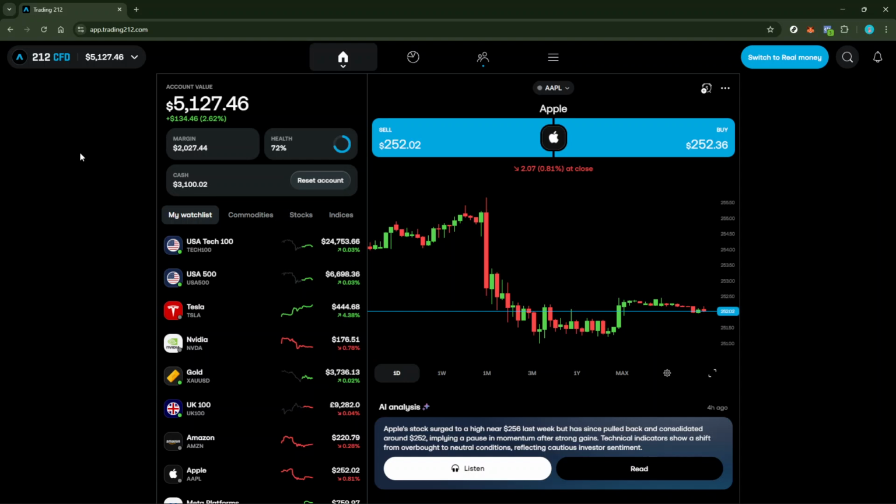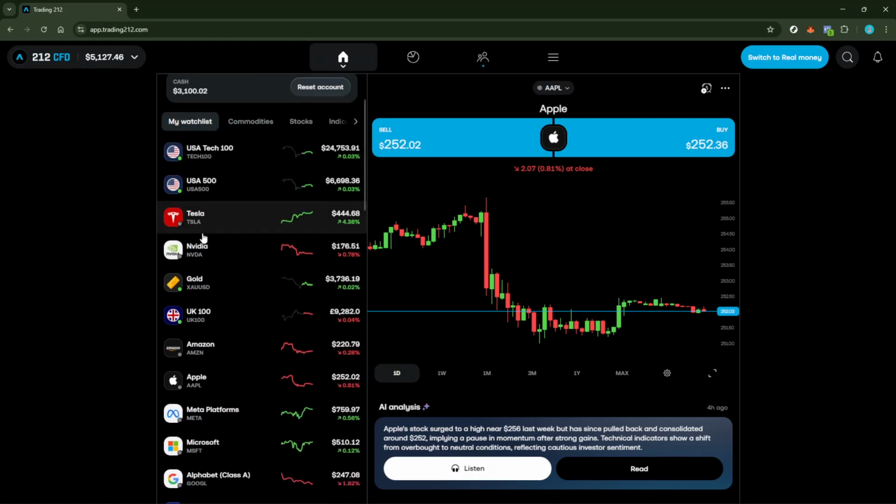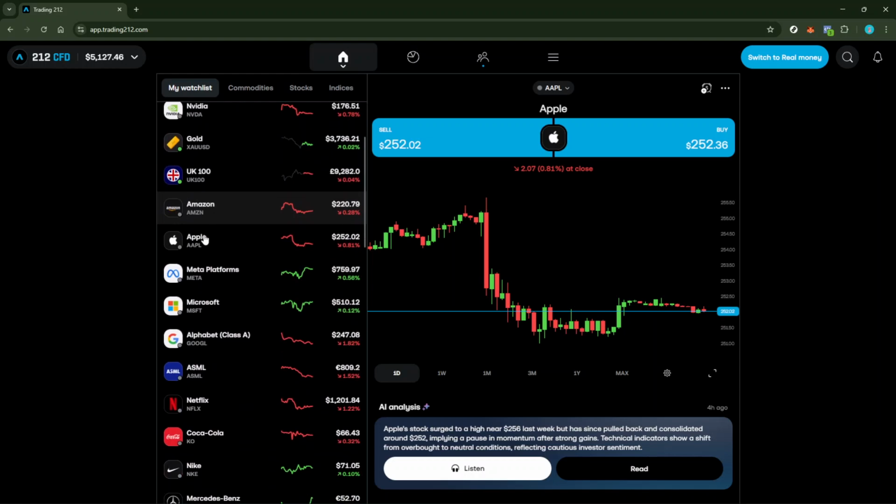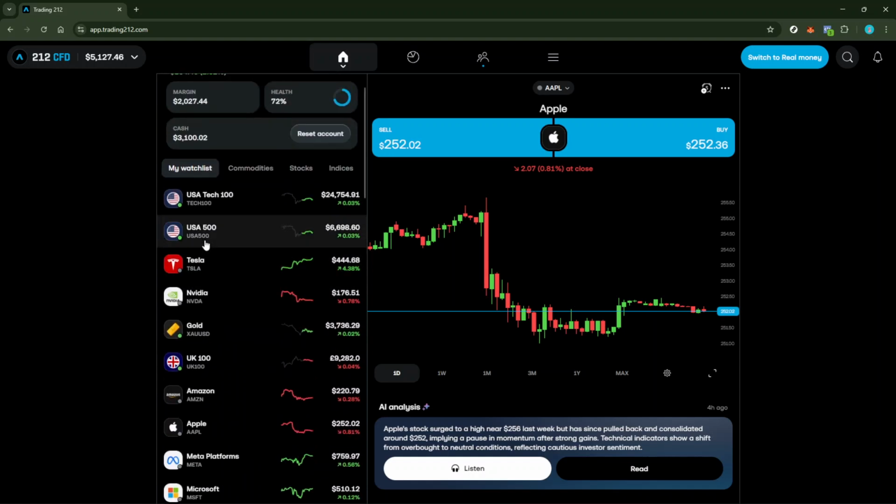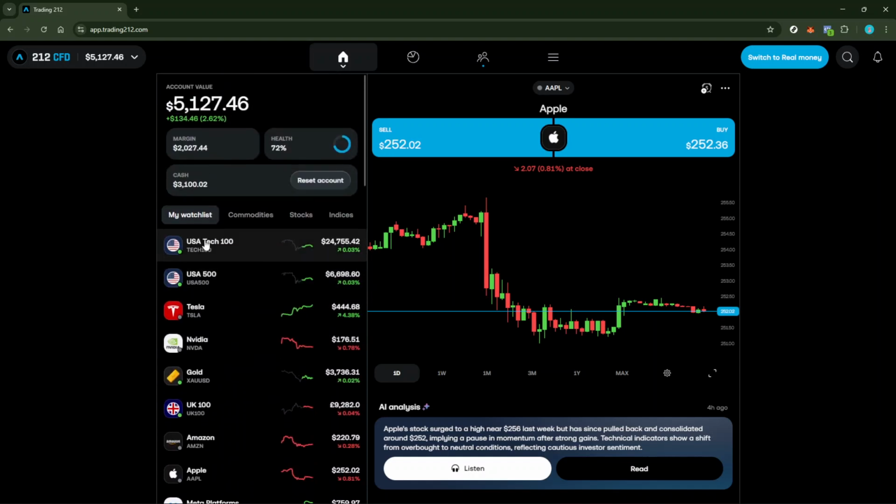Once you're logged in, the next step is to search for the asset that you wish to short. This could be a stock, a commodity, or any financial instrument offered by Trading 212 that you think might decrease in value. Use the search bar at the top of the interface to find your desired asset quickly. Typing in the asset name or ticker symbol should bring it up immediately, streamlining your process.